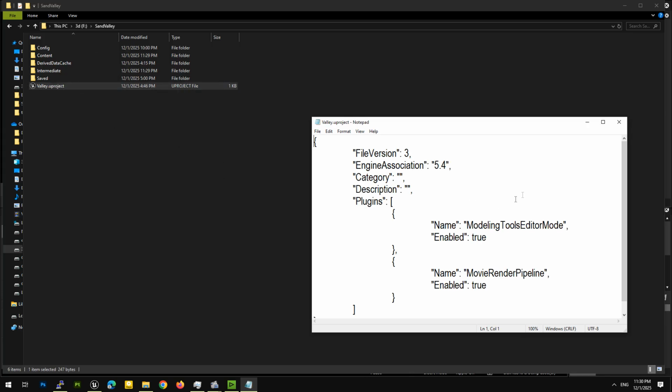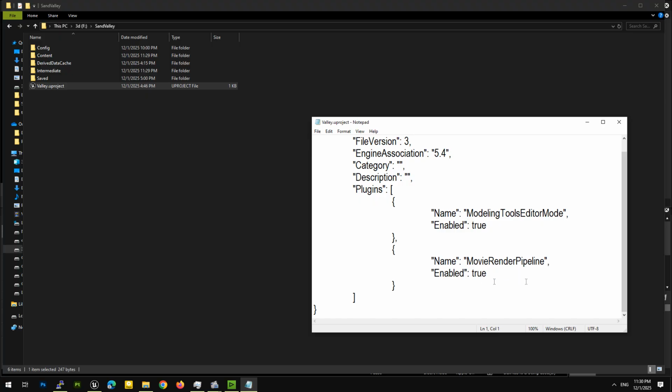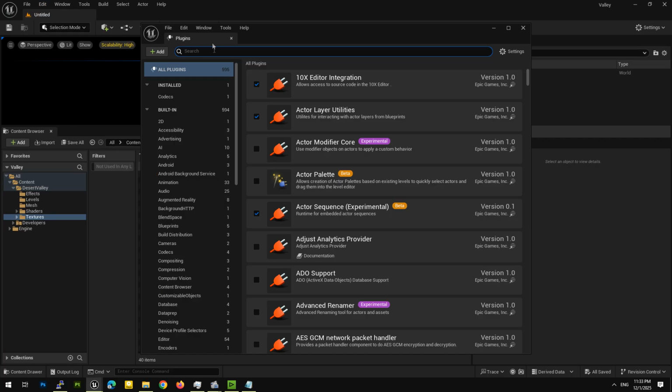Many creators forget to disable the modeling tools and movie render queue plugins before submitting their product. So, make sure you turn them off.